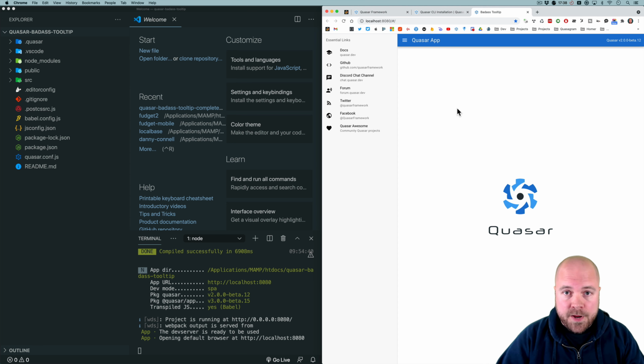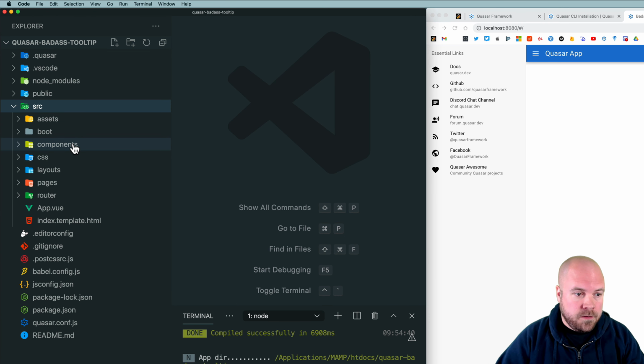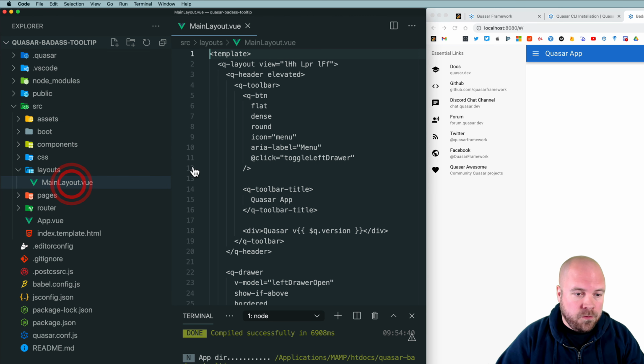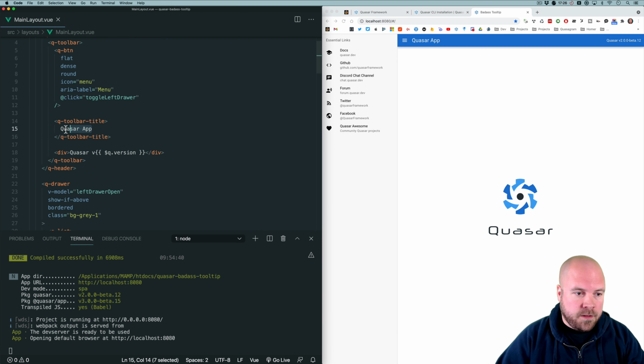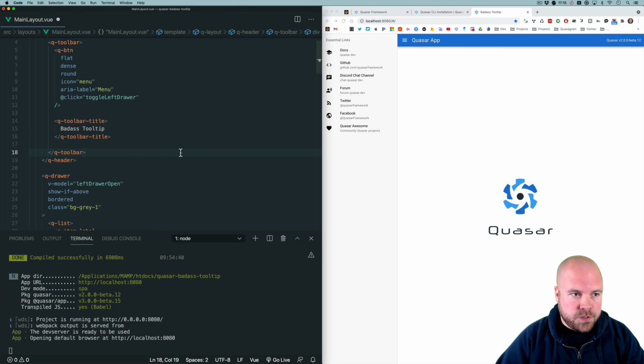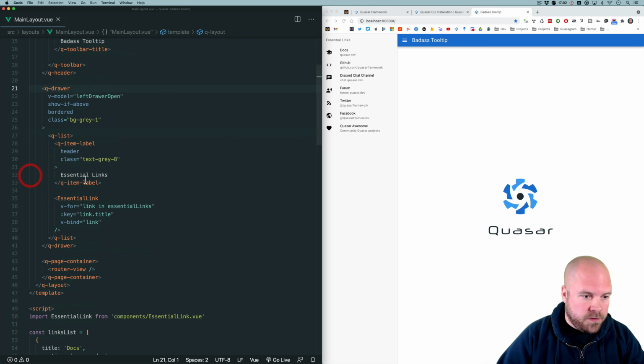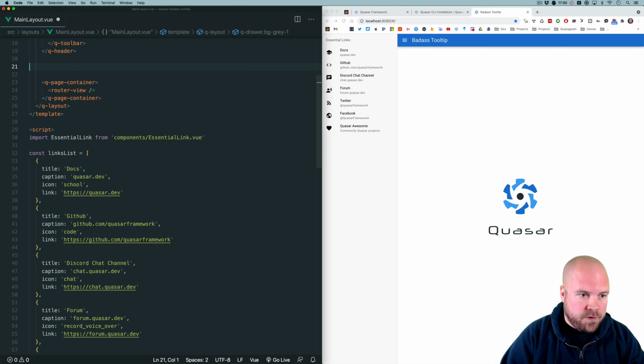And before we start creating our component, let's just tidy some things up. So I'm going to jump to source and layouts and MainLayout.vue. And I'm going to change the title here to badass tooltip. And I'll get rid of this div with the Quasar version and save that. And I'm also going to get rid of the drawer so we have more space to work with. So I'm going to select all of the QDrawer and just get rid of that.